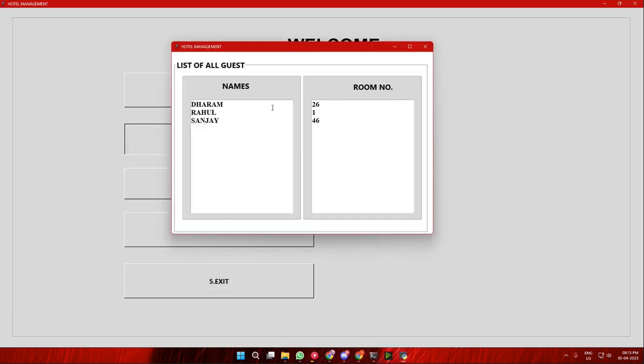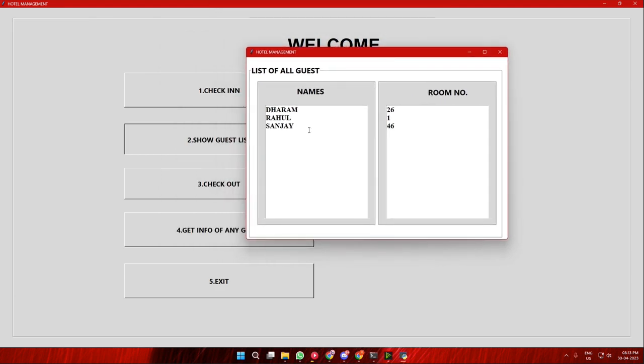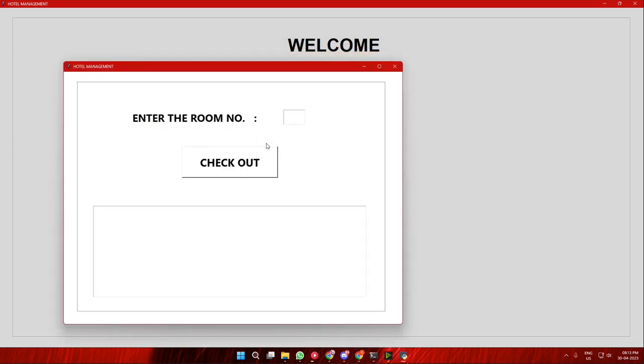Next, if we click the show guest list, it shows the list of all guests staying in the hotel and their respective room numbers. And then if we need to check out the guest, we input the room number, and then we click checkout. It first checks if it's a valid room number, and then it shows the thank you message for the guest who visited the hotel.